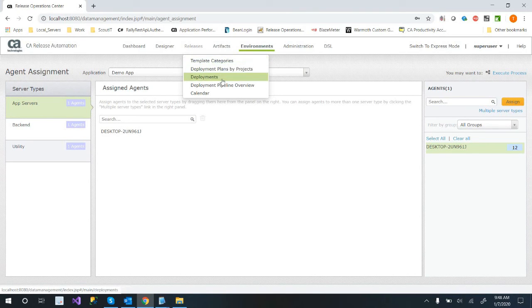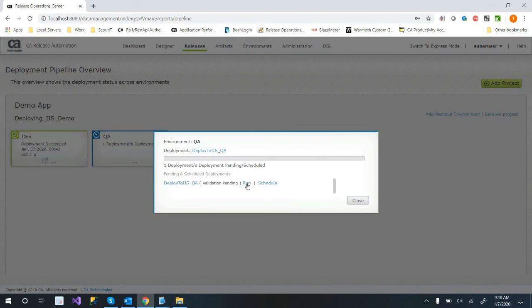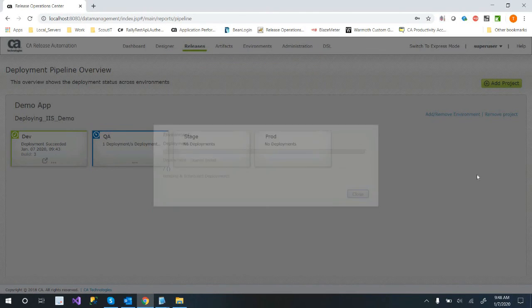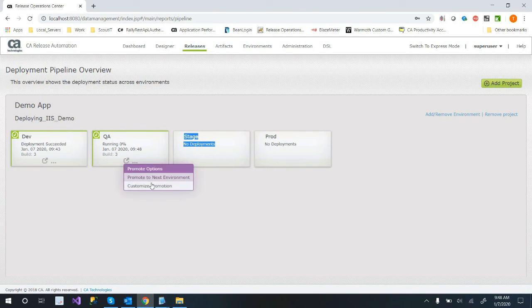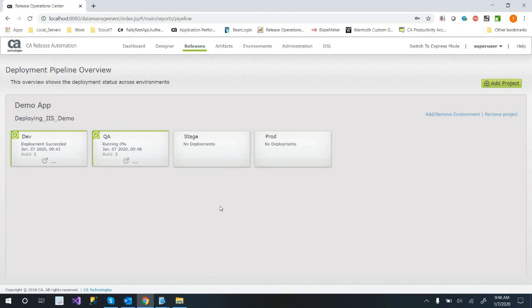So let's go now to our pipeline. Okay. And then rerun. Yes. Oh, there it goes. It worked. I was going to try to remove it and add it back, but I didn't have to. So notice now it worked. So we're going to go ahead and promote to the next environment, which is stage.